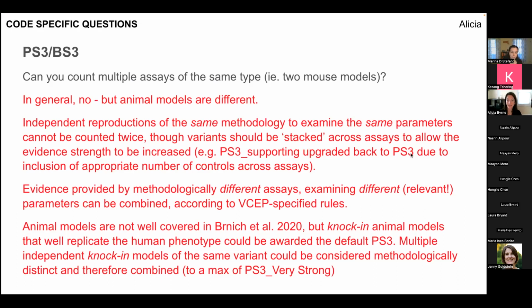Though the variance in those comparable assays can be stacked across the assays to allow the evidence strength to be increased. So for example, rather than just saying it's at PS3 supporting because there's not appropriate controls in that one assay, if you have multiple assays that are the same methodology, examining the same parameters, you can stack controls across the assays in order to increase the strength of that evidence type to say PS3 moderate or even the default strong.